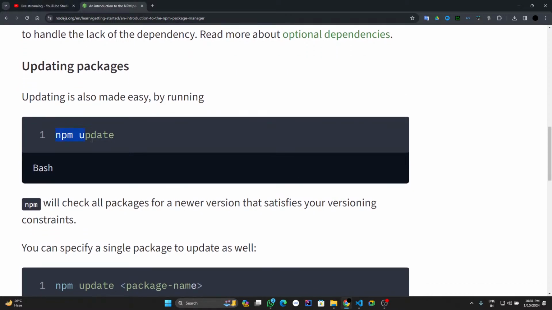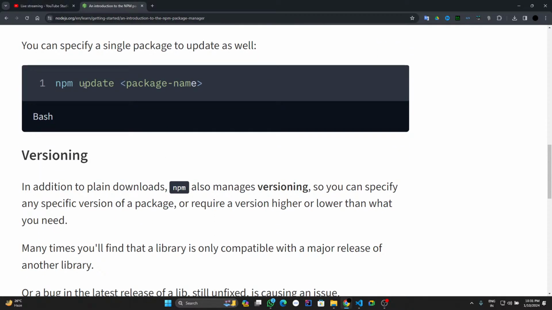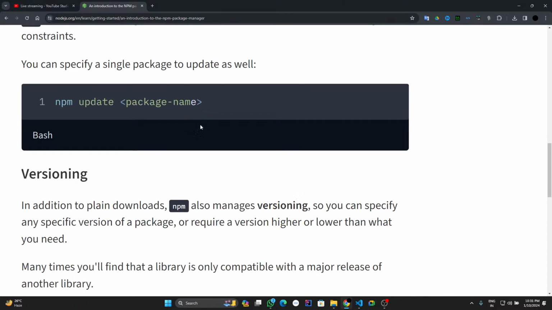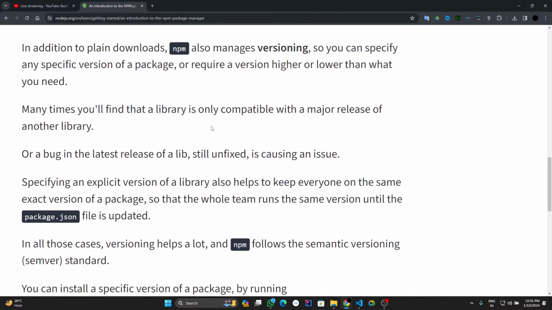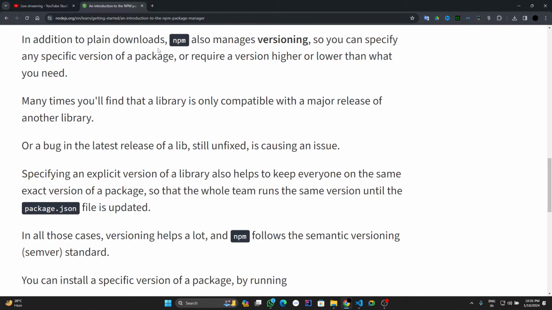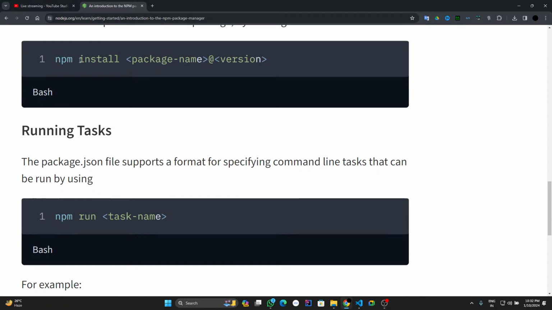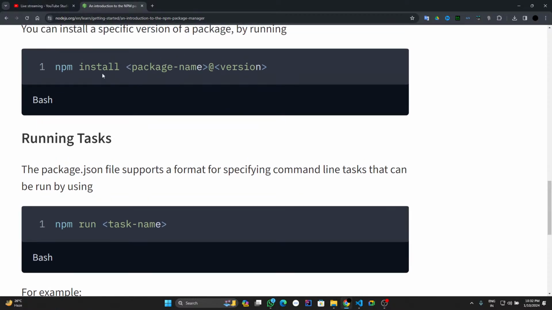Okay, nice. Updating packages, so npm update, and npm will check all packages for a newer version that satisfies your versioning constraint. Okay, versioning. In addition to plain download, npm also manages versioning. You can specify a specific version of a package or require a version higher. Like you can write this code: npm install package name and version. So it will download that version of the package. Great.